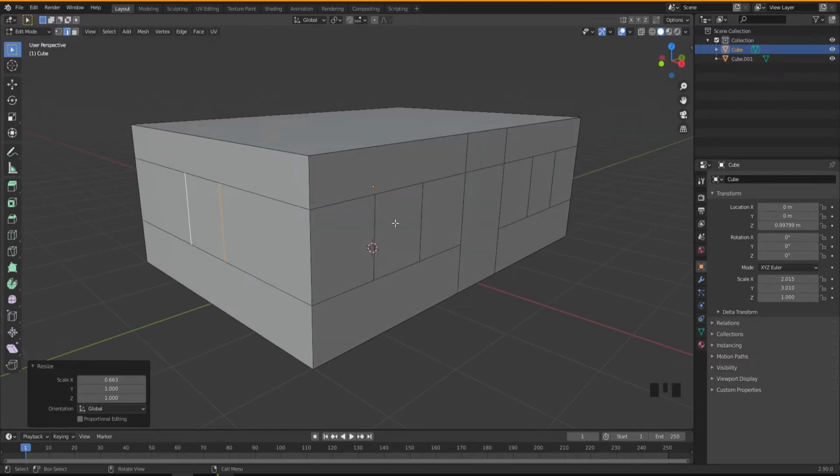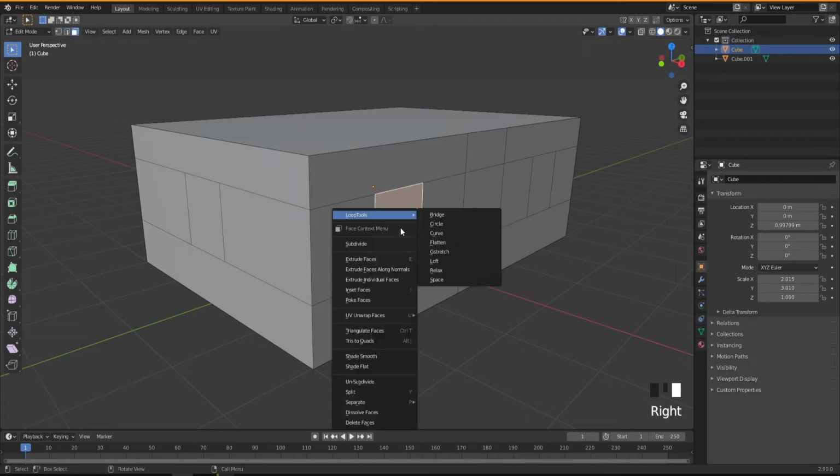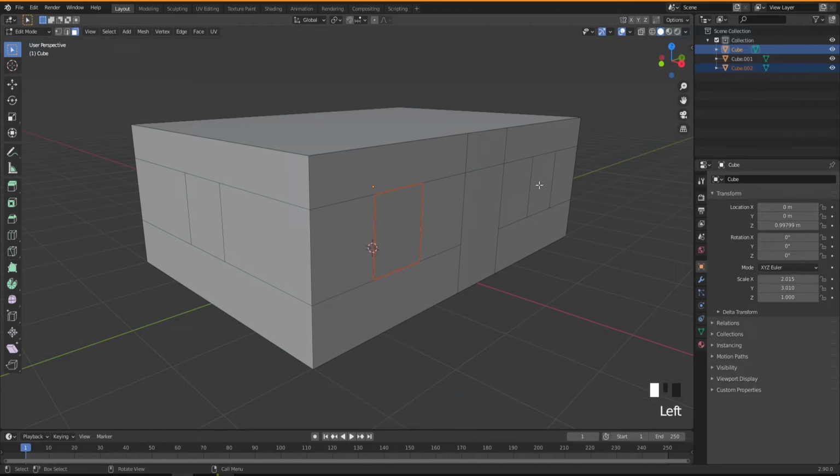So now I need to separate the door and the window from the rest. So I'm gonna go to face mode by pressing 3 on the keyboard, so I can select this one and then right click, separate like this, or you can just select this one, press P, separate, and select this window, P, separate, and the door, P, separate. So now each of them are separate objects.